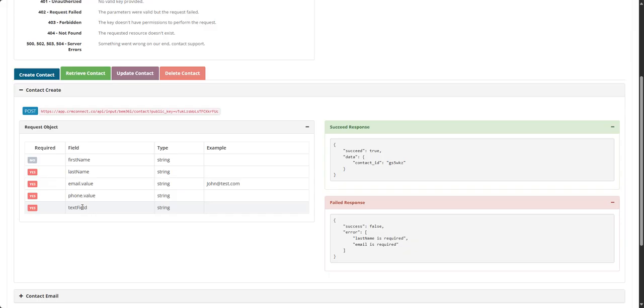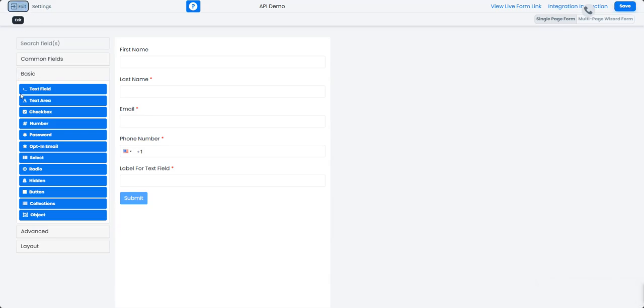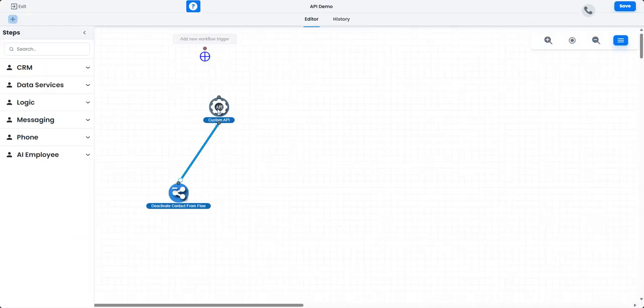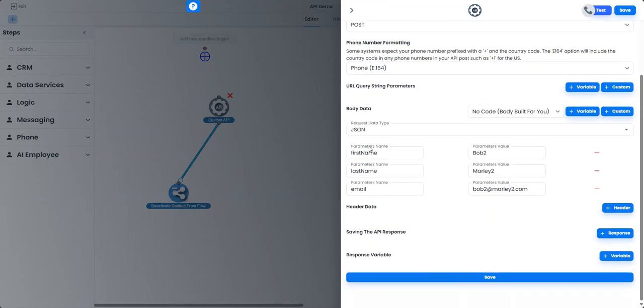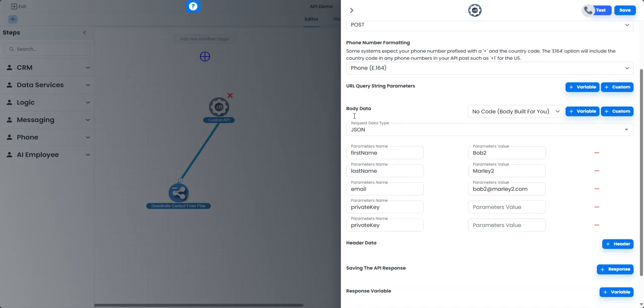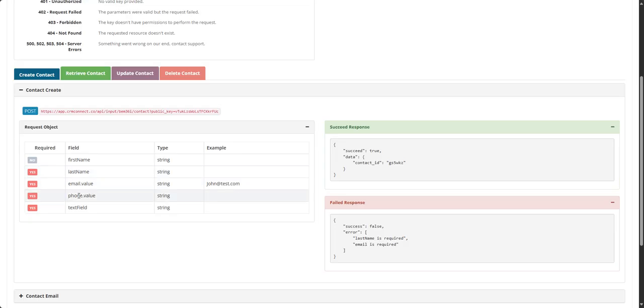All right, now let's just take that and do exactly the same thing with the API step. So we'll jump back over here, we'll go to automations again, and we'll use that custom API step. So we've got first name, last name, email. I'm just going to add, what was it, phone number and text field, I think it was. So let's do phone, and let's do text field, and you can check that inside the API docs. So you can use phone or phone.value, and then you can use text field.